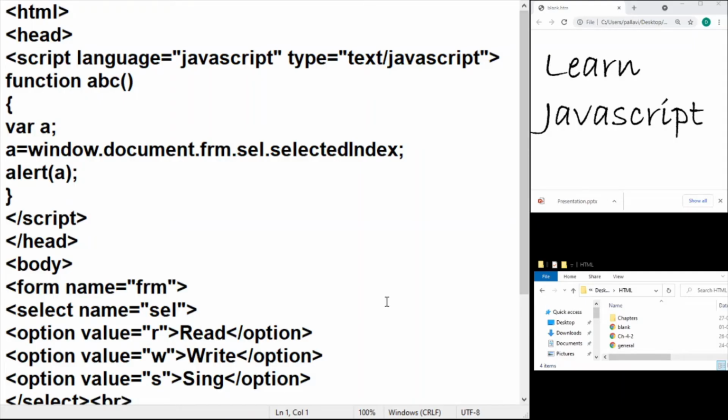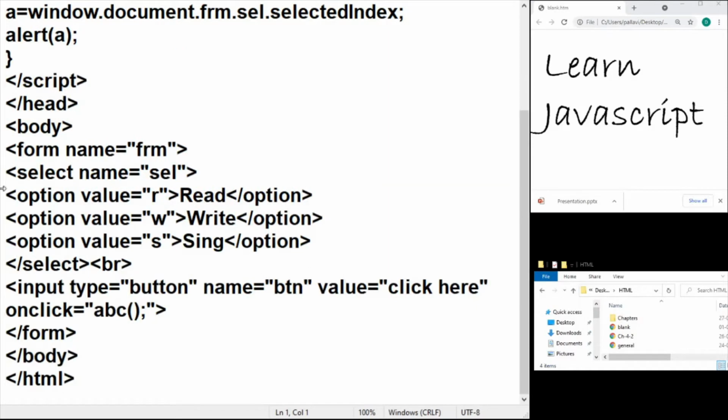Hello everyone. So in this video, what we are going to do is fetch the text of an option of our choice. Now you should know the difference between the text and its value.